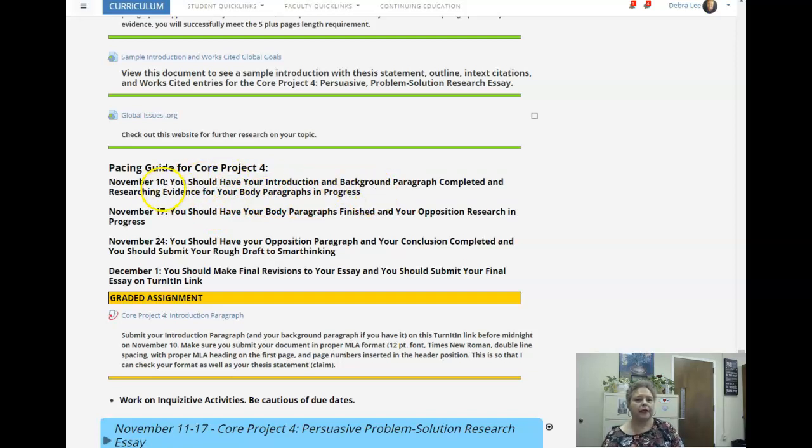So by this Sunday night, I'm going to ask that you submit on this Turnitin link your fully MLA formatted introduction paragraph. So go ahead and set up your document and write your introduction paragraph. If you have your background paragraph, you can submit that also. But all I'm asking for is the introduction paragraph. I want to be able to check your thesis statement to make sure that you're on the right track with the right thesis statement.